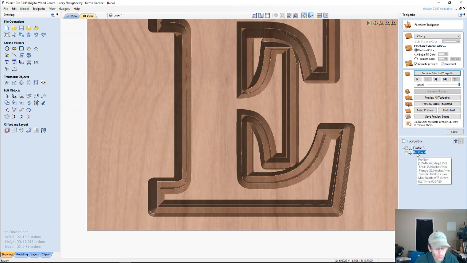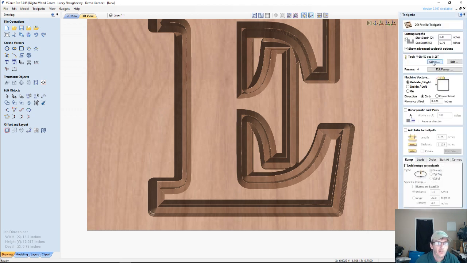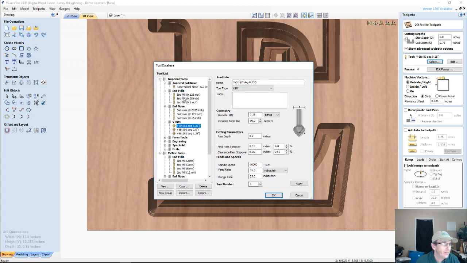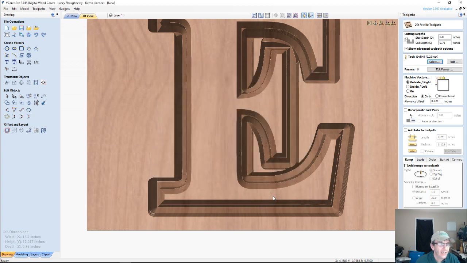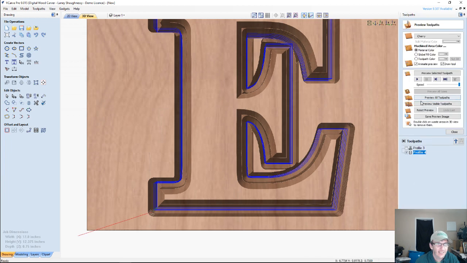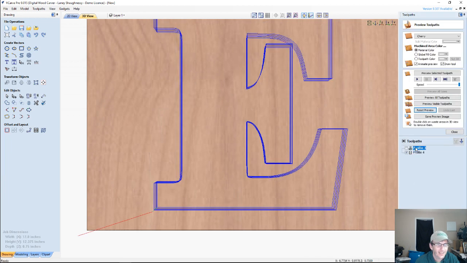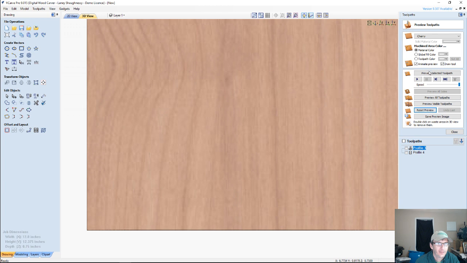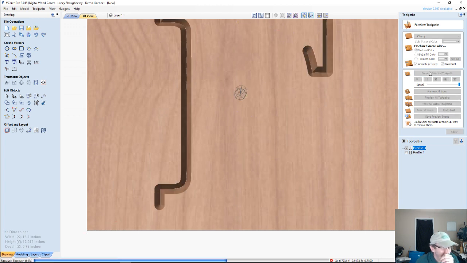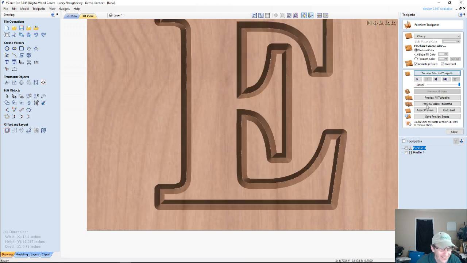Oh, don't choose the 60-degree V-bit. We want an end mill, excuse my language. End mill, wonderful. Let's reset and recalculate that. Let's reset that preview. I'm such a goober. All right, let's preview that first V-bit. All right, there's my chamfered letters and all.